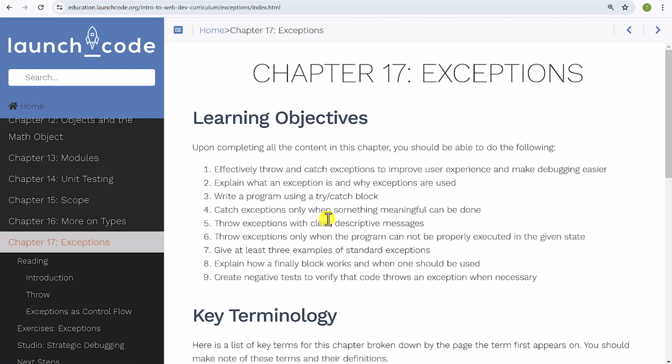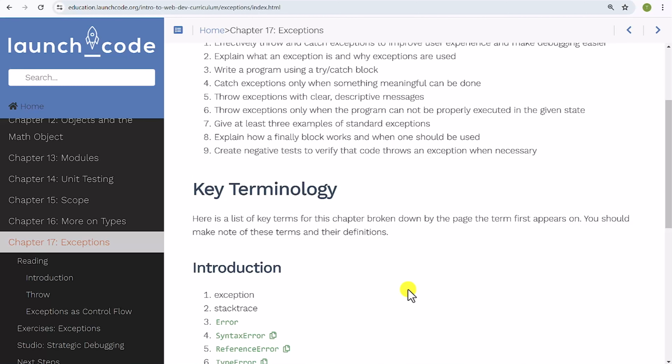Catch exceptions only when something meaningful can be done. Throw exceptions with clear descriptive messages. Throw exceptions only when the program cannot be properly executed in the given state. Give at least 3 examples of standard exceptions. Explain how a finally block works and when one should be used. Create negative tests to verify that the code throws exceptions when necessary.